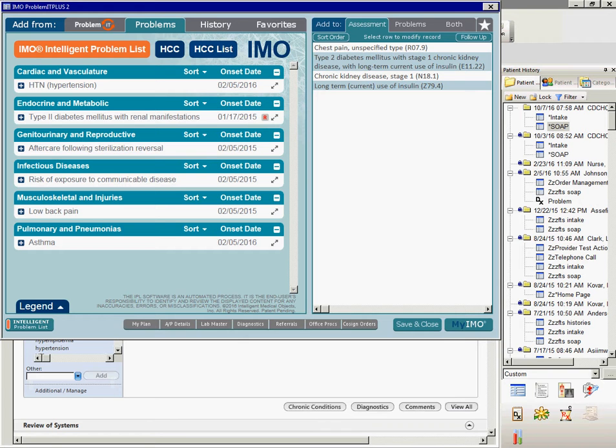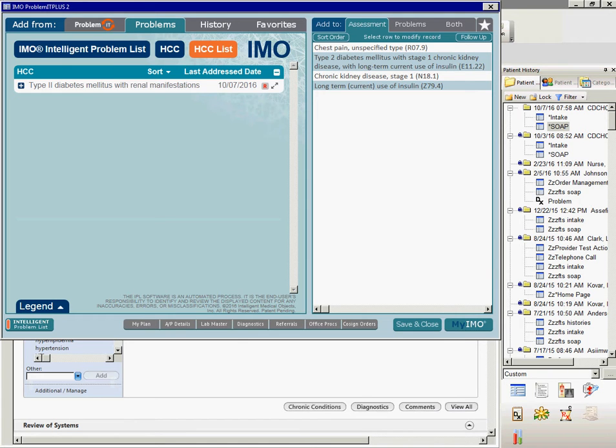And once I select that final code, that problem would also carry over to my assessments for today. You'll notice now when I came back to this Problems tab, that HCC list is no longer bolded and it opened directly into my problem list. So just by moving that over to assessment, I satisfied this requirement and my last address date has been updated. So that's using your problem list to bring over an assessment.